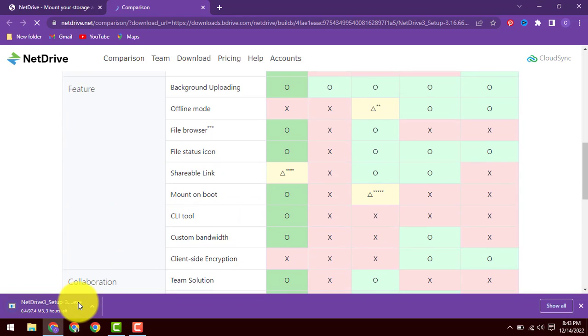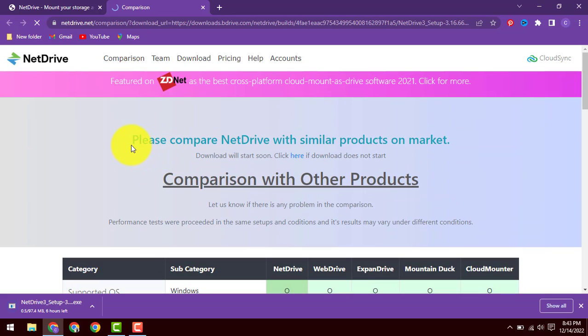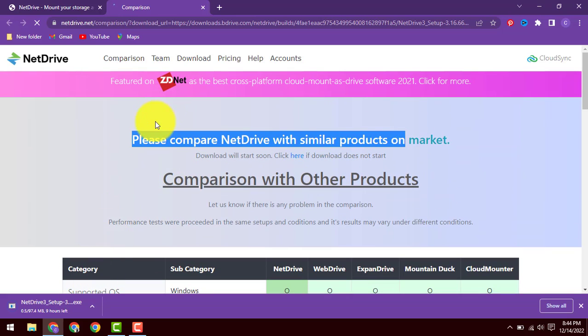So our internet is very slow. After the internet becomes stable, we will download its free trial version for our PC, and we will try to install it on our PC.